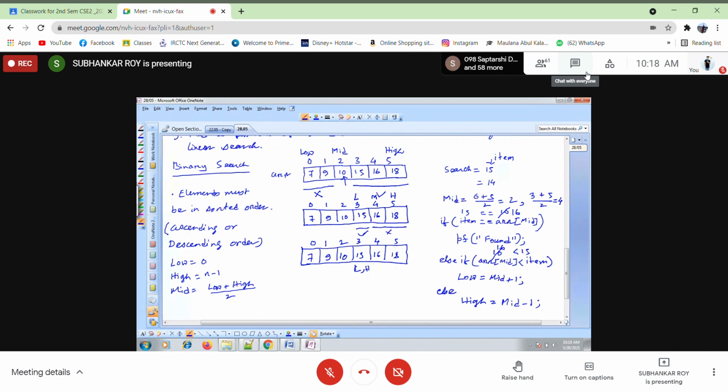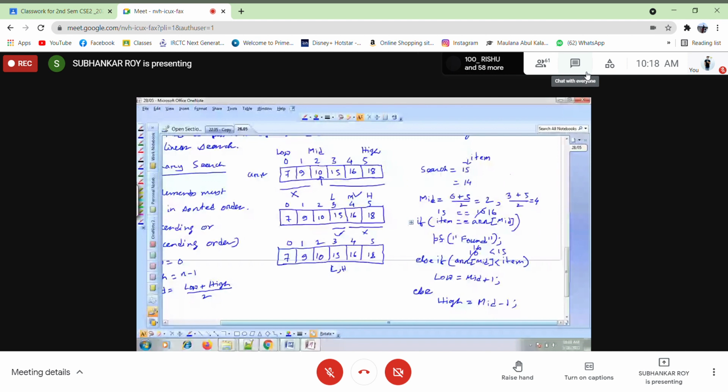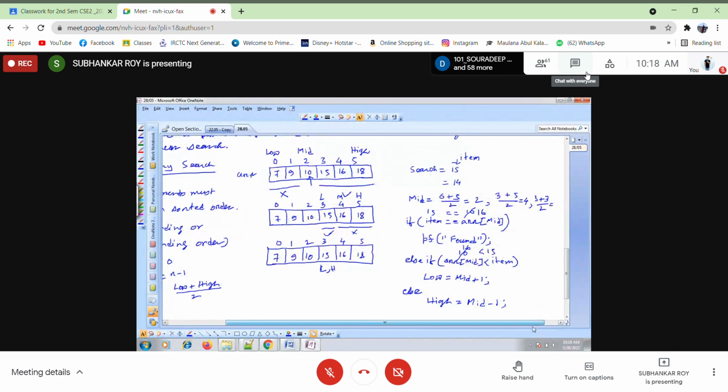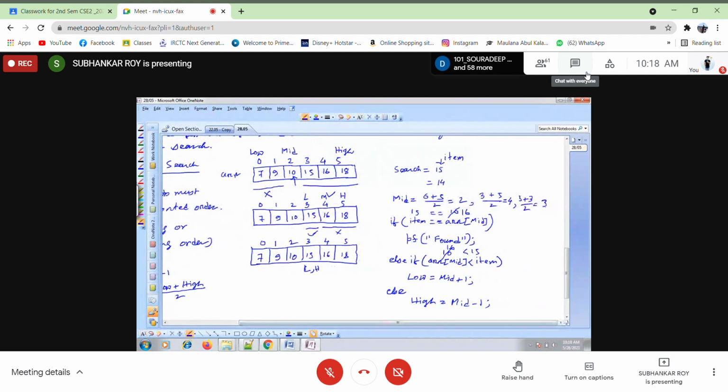Now, again we have to calculate mid. Now mid will be what? Low plus high by 2. So 3 plus 3 by 2, that is nothing but the same one, 3. Now what? Item equals to arr[mid]. Yes. Now it is 15. arr[3] is 15. Now found. So it will say found.